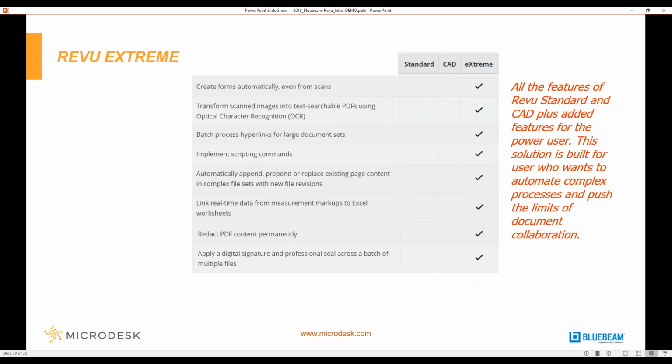And then finally, Extreme, what that gives you is things like OCR, which is optical character recognition. So if you're scanning old PDFs, you can actually have Bluebeam turn that into searchable text that can be edited and adjusted. It allows you in Extreme to create automatic forms. It also allows you to do some of the stuff that we might do with the regular version, but in batches. So I can batch sheet change, or I can batch apply stamps and things like that.